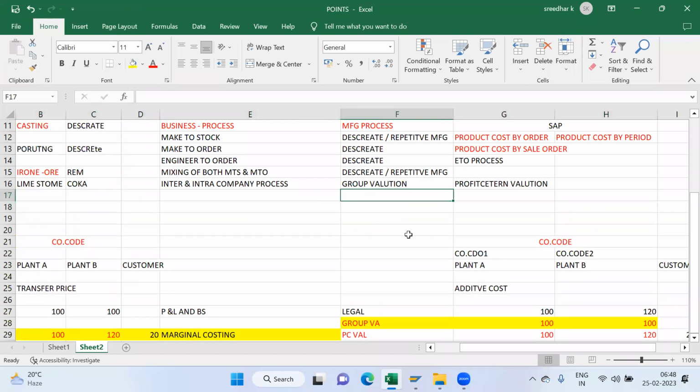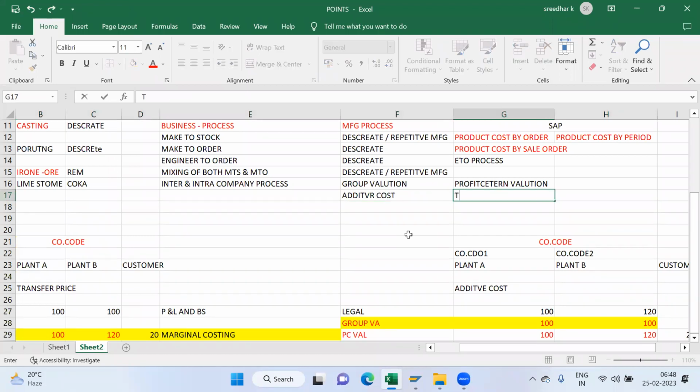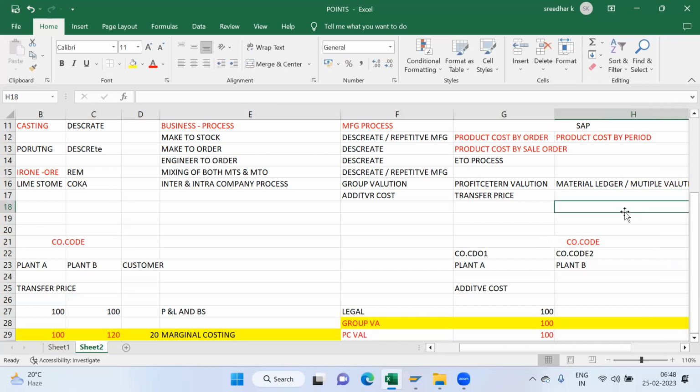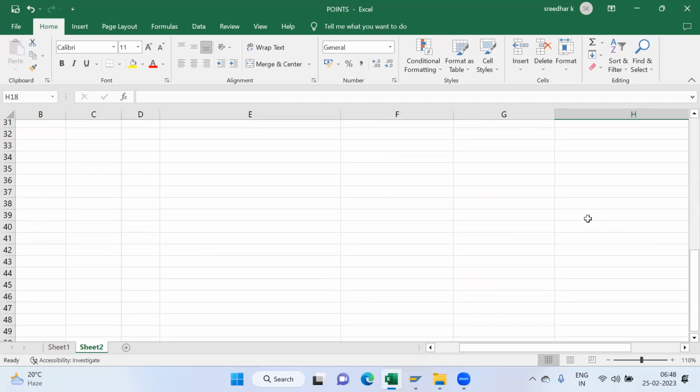That technique is nothing but additive cost, here it is a transfer price. Where we are going to implement it in SAP is the material ledger with multiple valuation. One technique is there, then we will implement. Understand? Then here, final is the report.